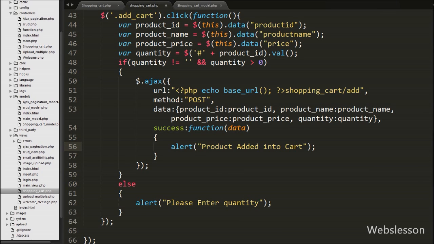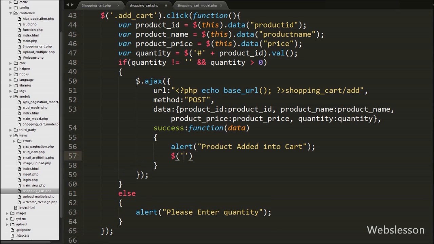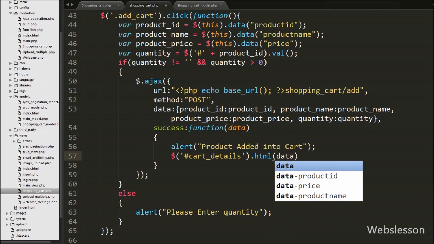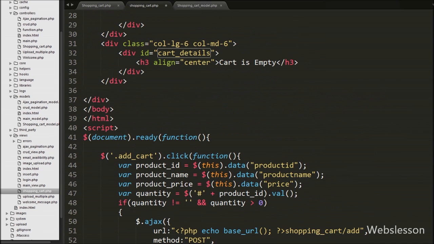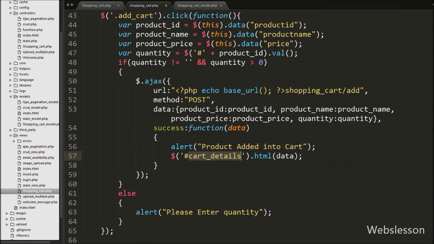This function will receive cart details in HTML code format, so we want to display cart details under the cart details division tag, so we have written $ with division tag id cart details with HTML method, and under this method we have written data argument. So it will display cart details on the web page.